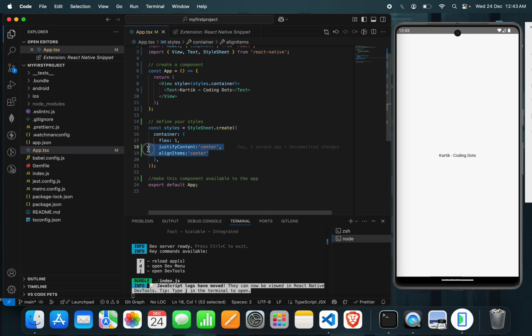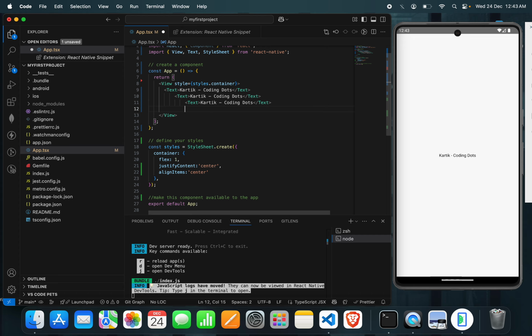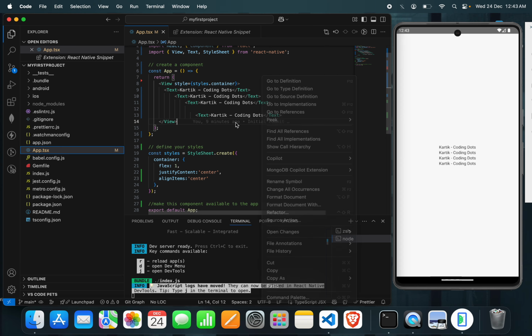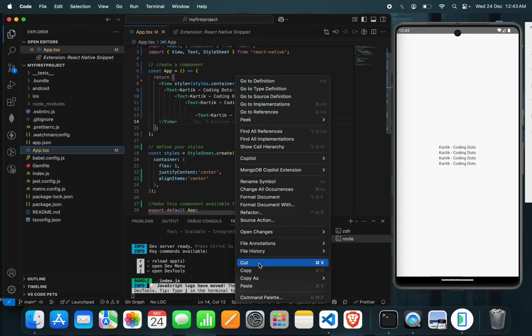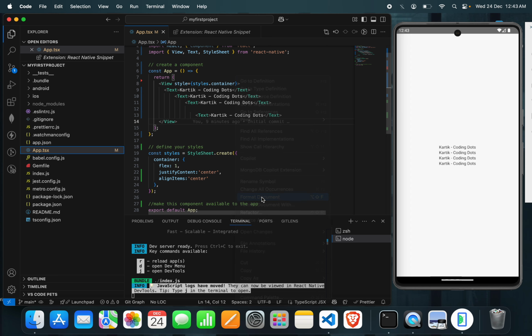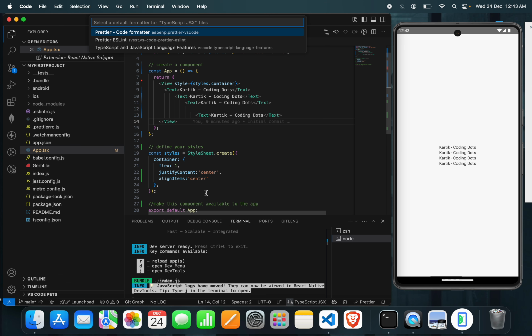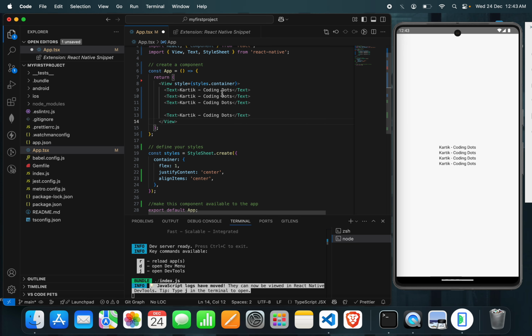Now even if I copy this and add multiple texts, they all will come into the center only. If you right click here now, you will get this format option. You can format it. Just use Prettier.